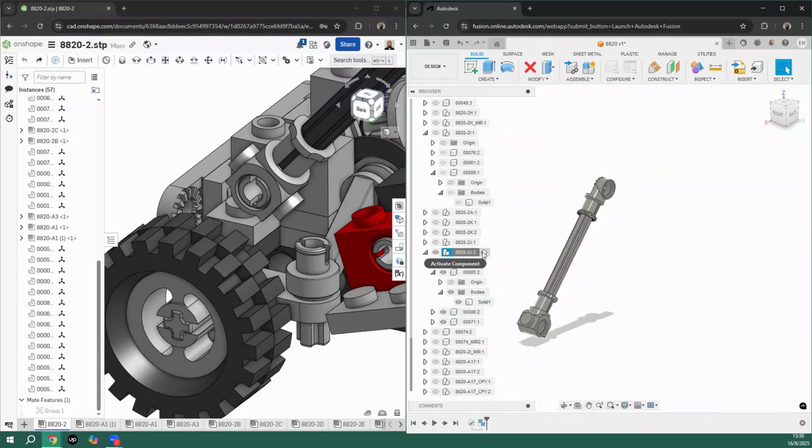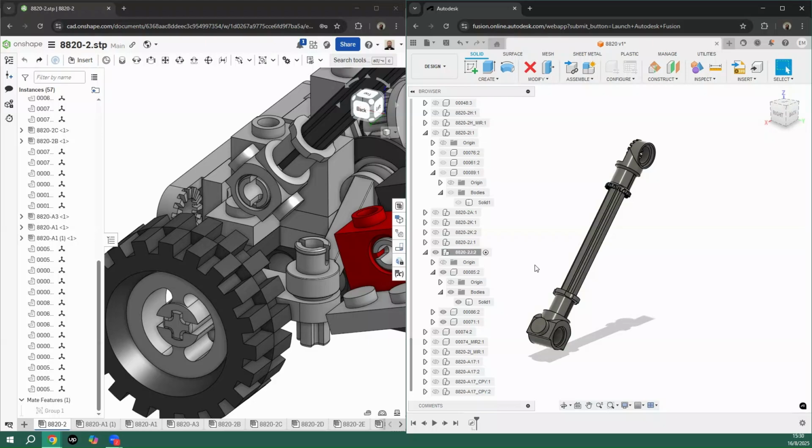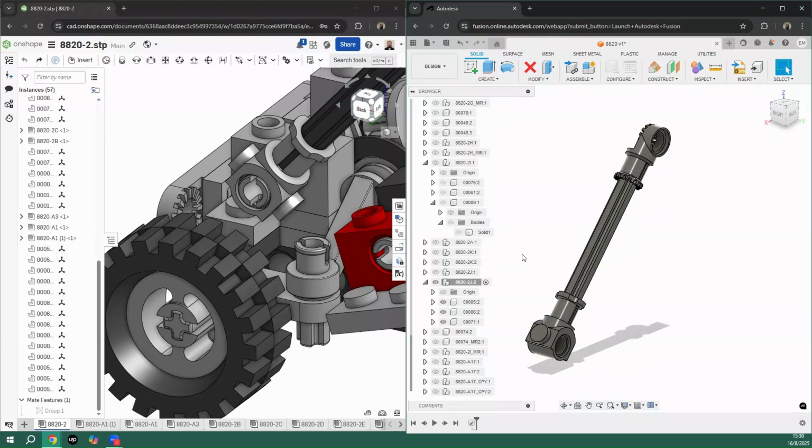And now I'm going to activate. All right. Okay, cool. So I will collapse this thing, and yeah, very interesting. On Onshape, this part was the first part of the model tree, and this one is inverted.